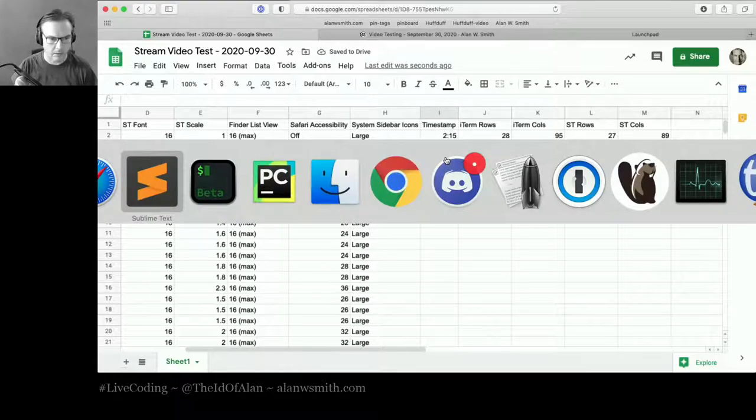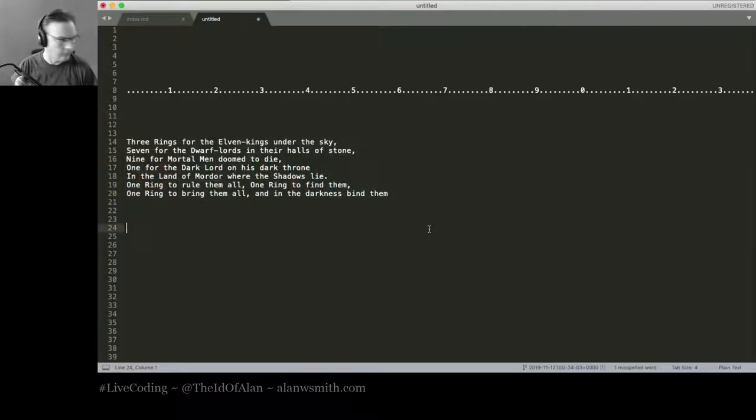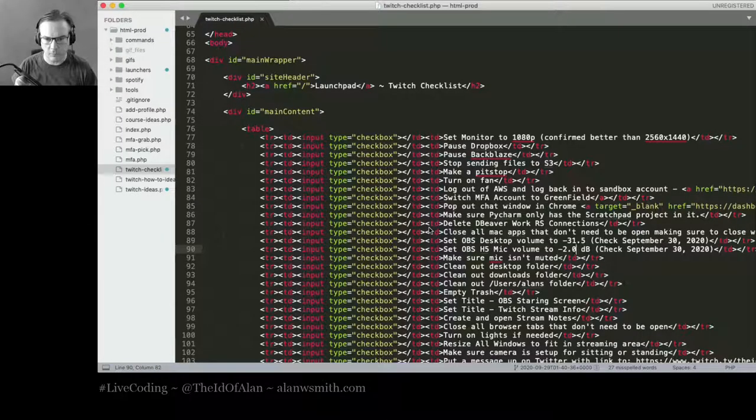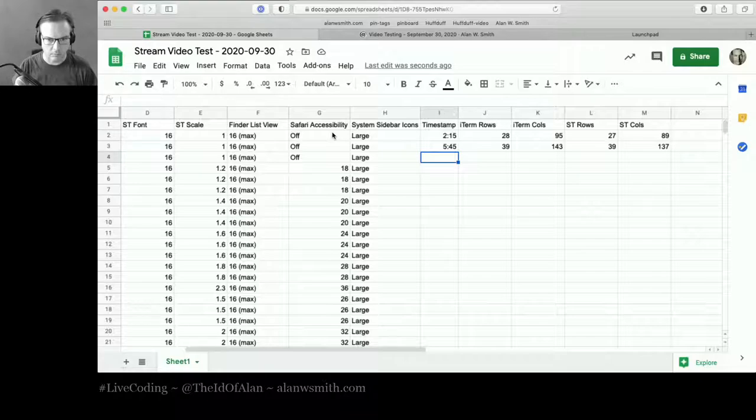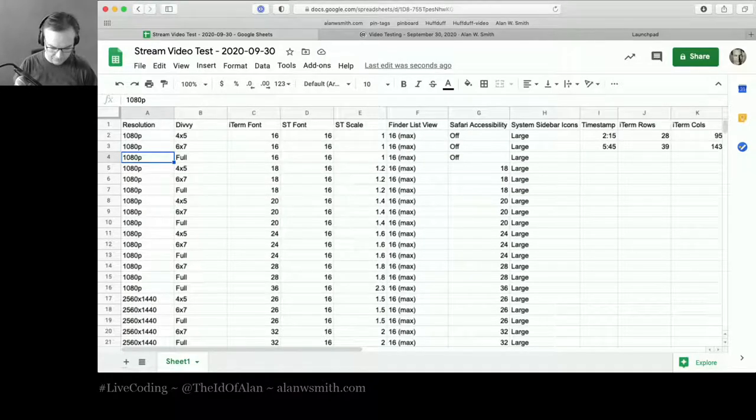Cool. Okay, so there's that. There's some text to look at. There's some code to look at. Sweet. Oh, and then full screen. Yeah, this is going to be tiny.